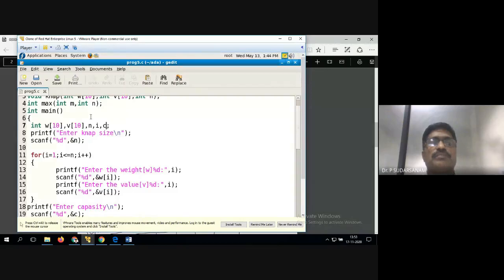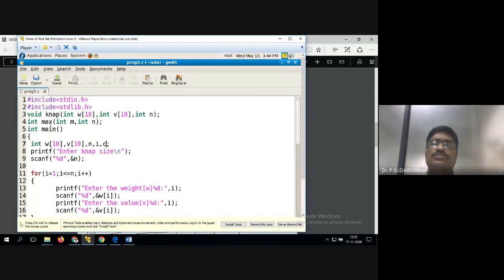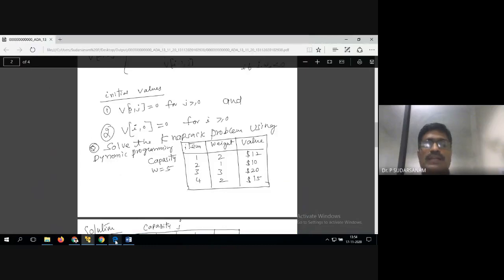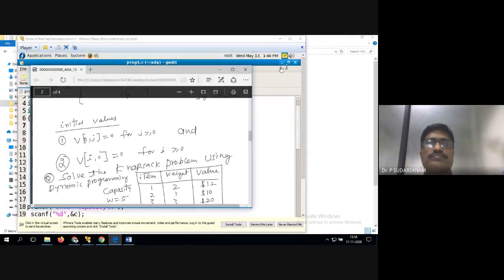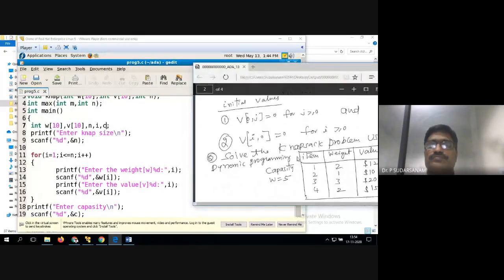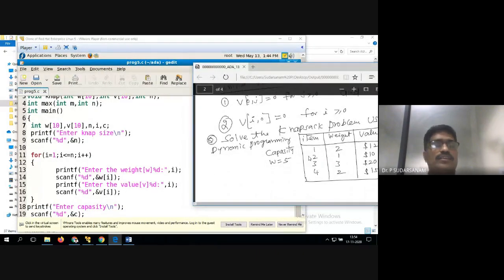starting from the main program, you know how to write. I have used only two functions. One is the knapsack problem, and one is the maximum. Now let us come to the main program. Here, in parallel, I'll open it. So, see here, enter the knapsack size. How much size is here? 1, 2, 3, 4. Once you give 4 here, it will take the 4.